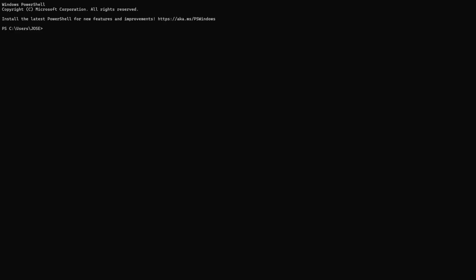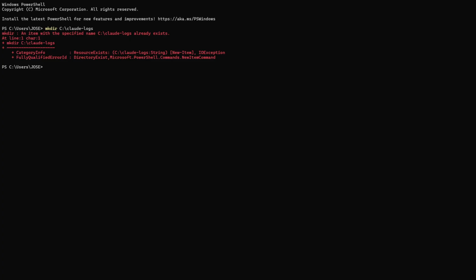Begin by creating a dedicated folder for your logs. Open PowerShell and type mkdir claude-logs. This command will generate a new folder named claude-logs in your C drive. Once the folder is created, you can proceed to run Claude and save the complete output to a log file.